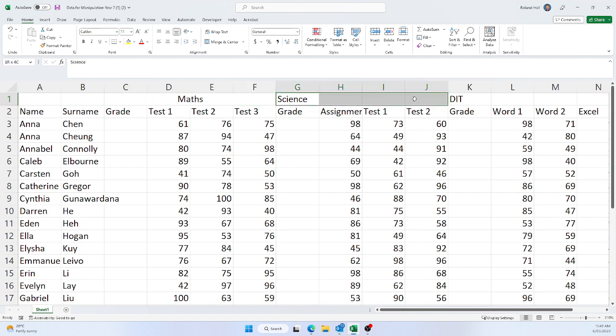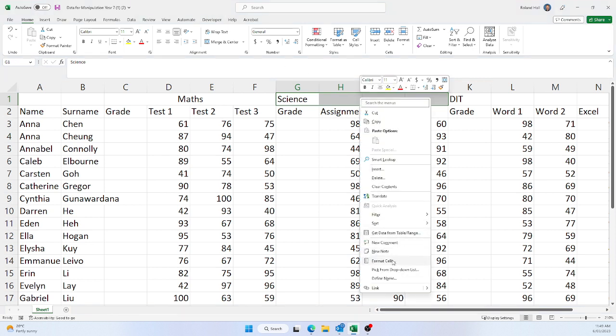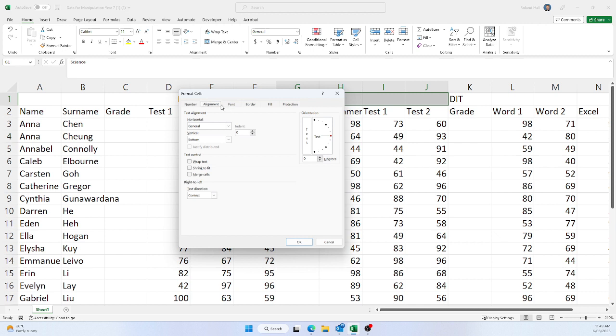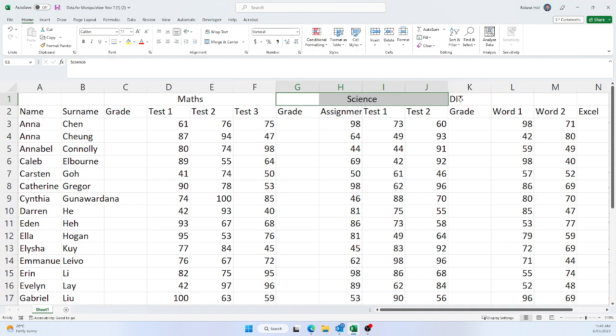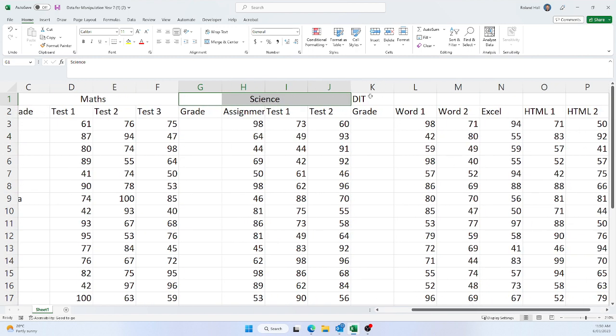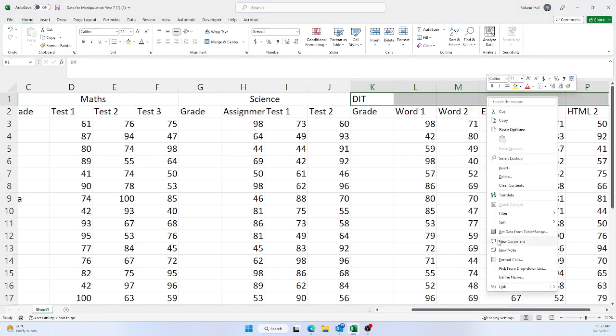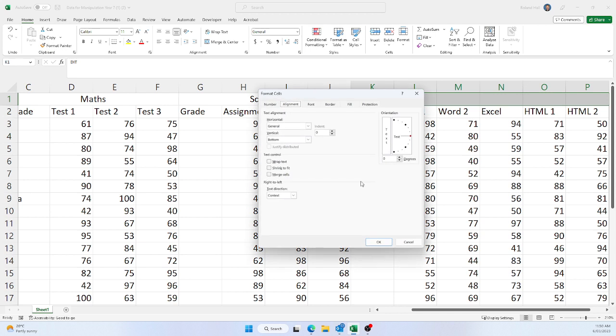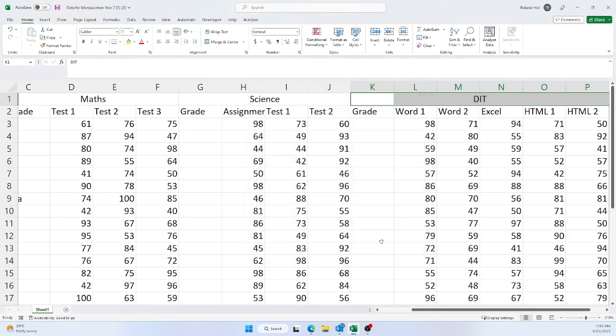So we can deal with science the same way: not merge and center, but go format cells, alignment, and under horizontal, center across selection, press OK. And then the same for DIT, and you'll see with DIT it's got a few more things in here. So let's go across to there, right click, format cells, center across selection, press OK.